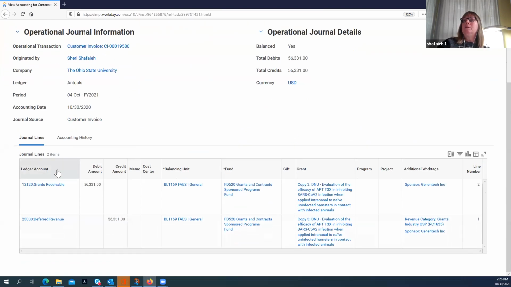And as you can see, there's 2 lines entered for the journal. There's one line debiting grants receivable for $56,331, which is the amount of the installment invoice, and a line crediting deferred revenue for $56,331.